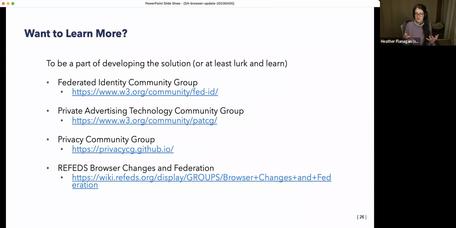what FedID CG needs to deal with. It's not just the research and education case, it's also the enterprise case. It's also the consumer case. It's also the government case. It's also the healthcare case. It doesn't matter what the case is. We have to deal with it if they're using federated identity.